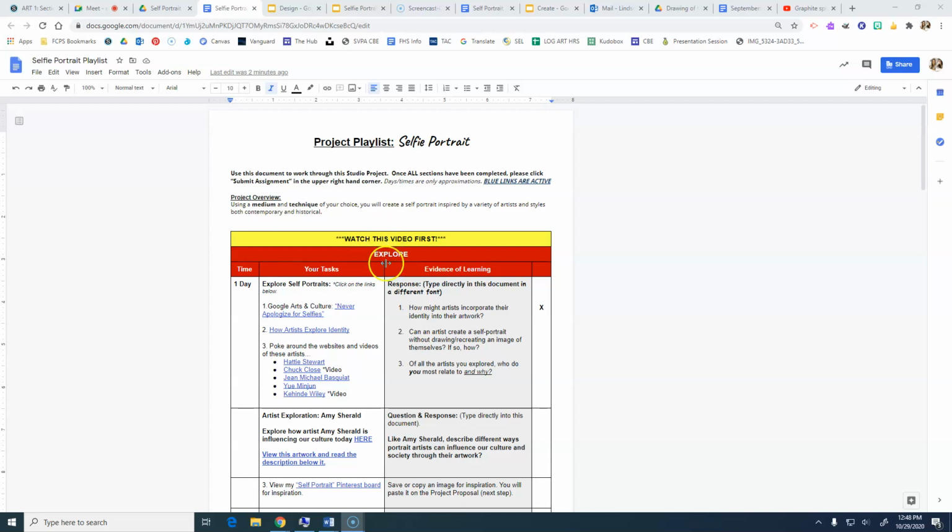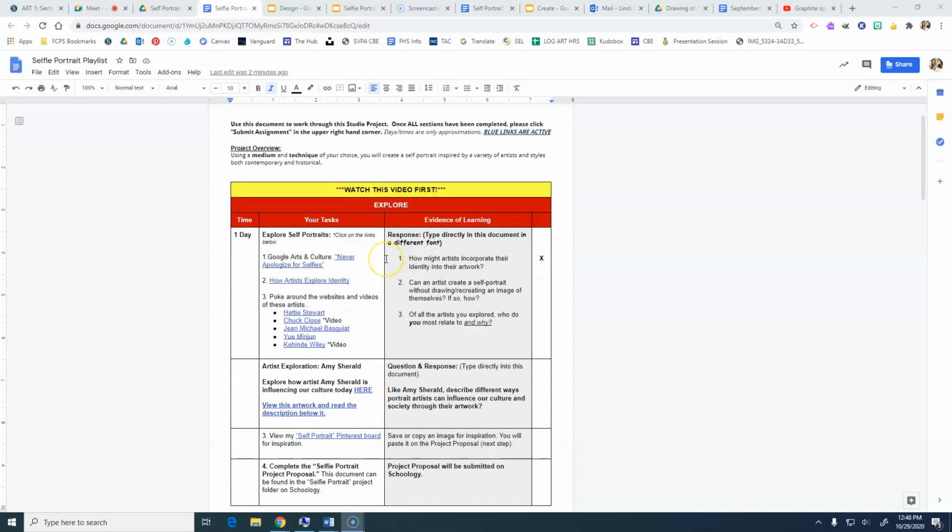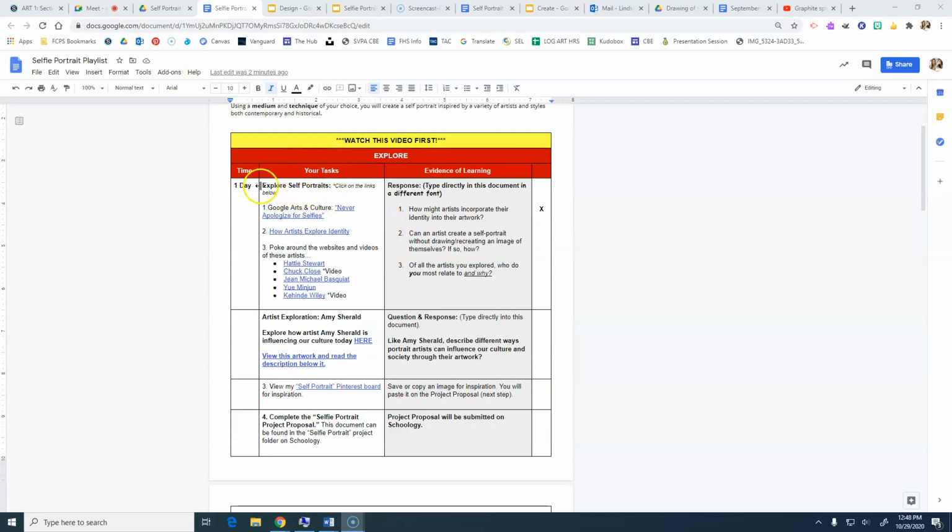So the Explore section of the playlist is where we will start. Your tasks are over here in the left-hand column, and your evidence of learning is in the right-hand column. So for example, you're going to click on all of these links to explore different artists and styles and how they showcase their identity. And then you're going to type directly in this box to respond to what you've learned over here in the left-hand column.